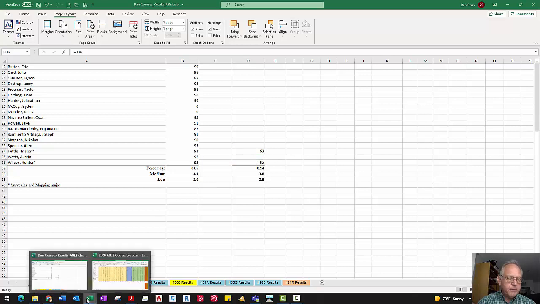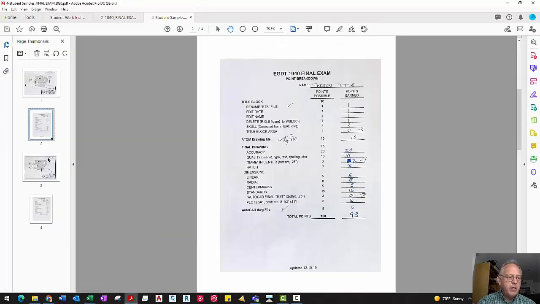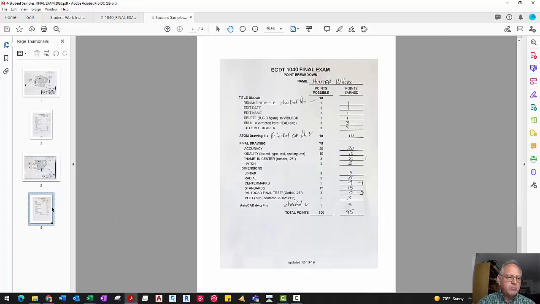And then let's see, let's go back over here and show you how he did there. So there's Hunter's, his actual drawing, and then his breakdown, and he received a 95. So what I've done here then is shown the ABET what the assessment tool is, and detail it out and list it in a way so that they can follow what the student receives and what that assessment tool is about, and then showed how the students performed against that and how I graded that performance.